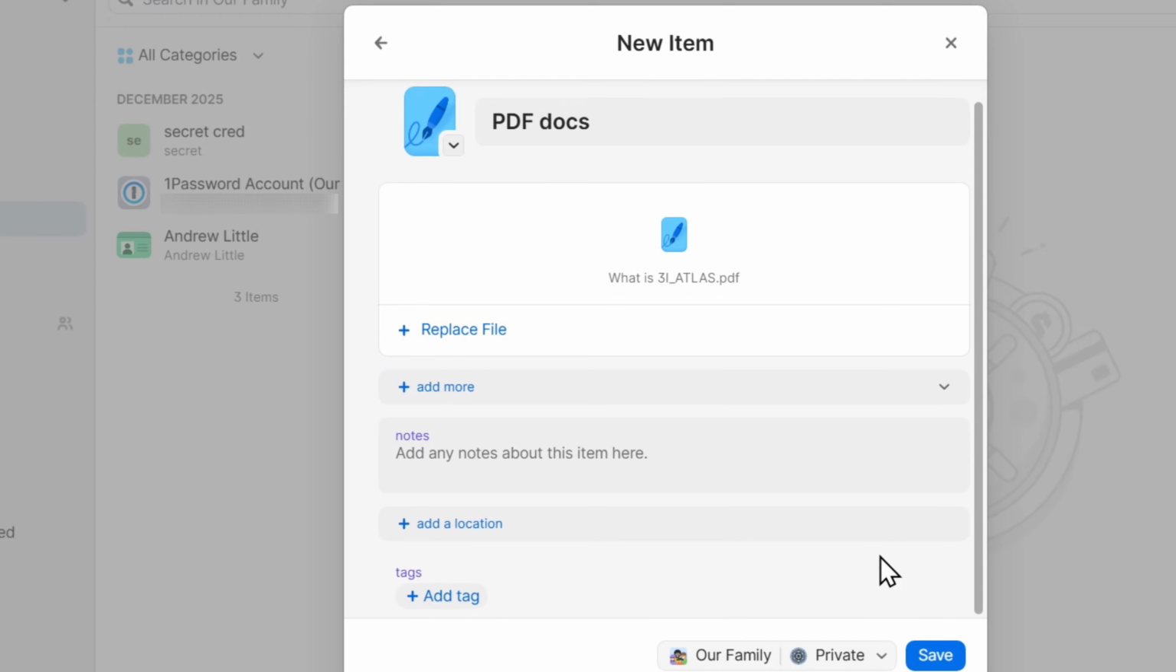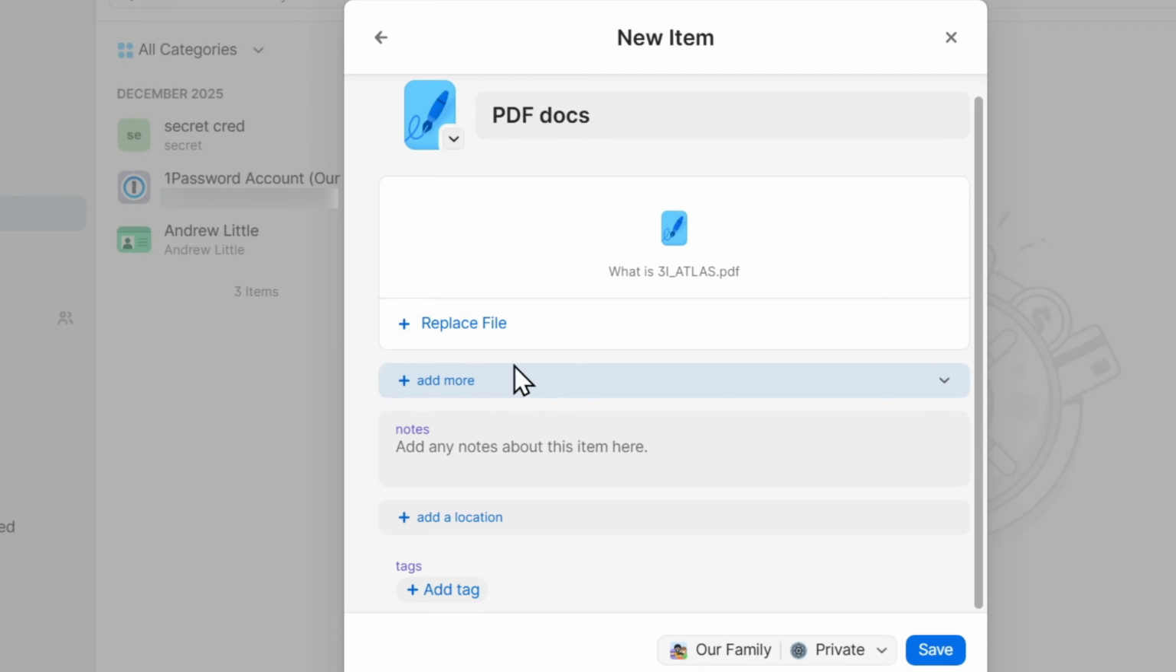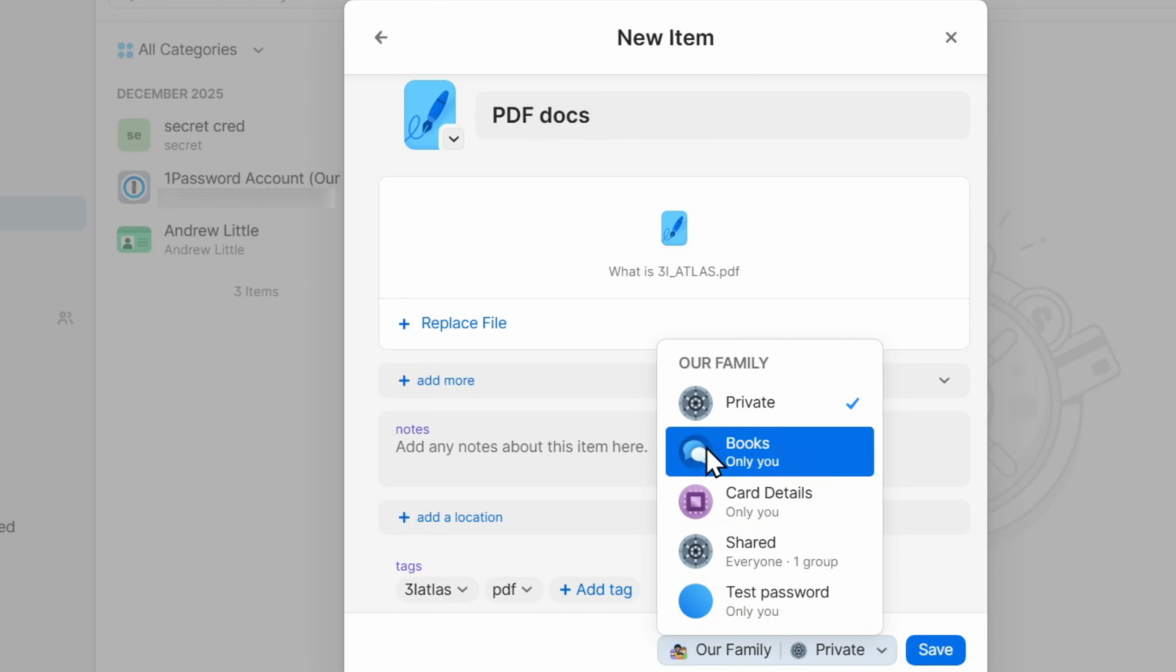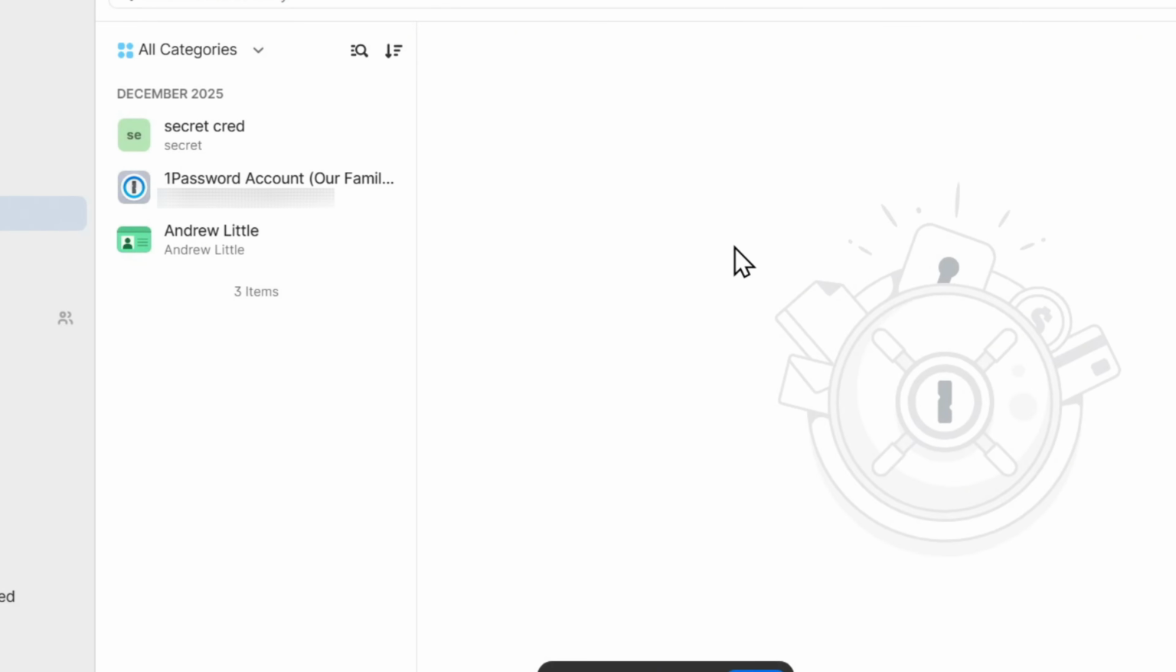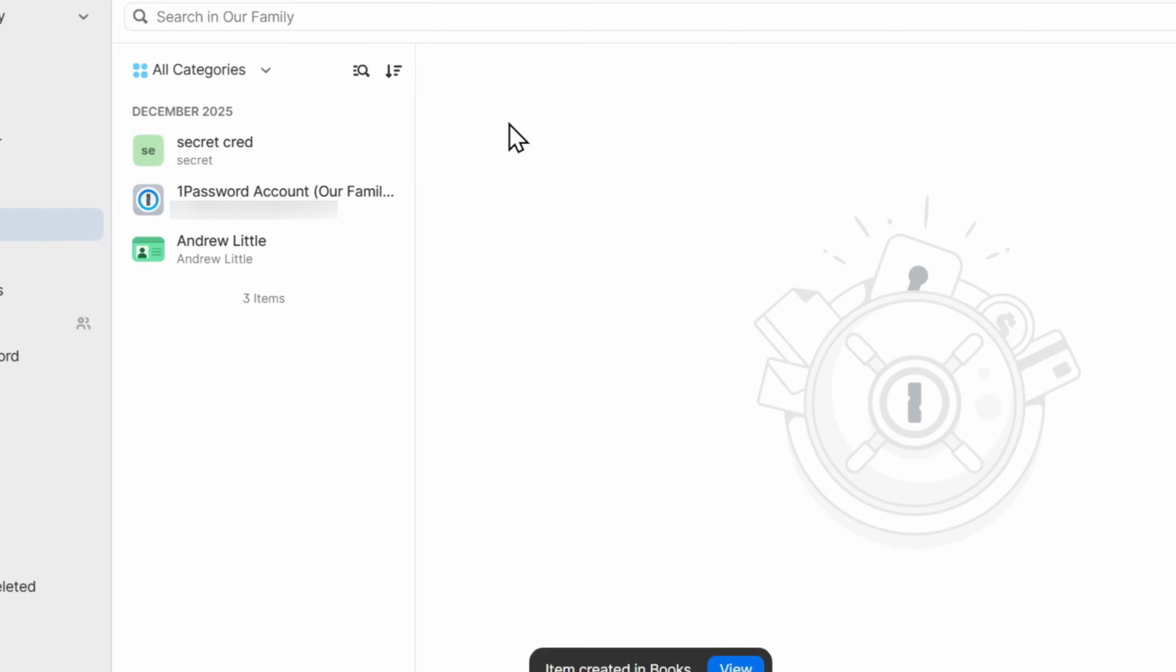Now, before you save, you can choose to add other things within 1Password as well. So if you want to add a tag, you can click it. I'm going to just say tree atlas as an example. And if I want to add another tag, I can type PDF, for example. You can choose the vault that you want. So right now it's set to private. I can click on that and just choose, for example, books, and click save. And so you can choose where you want to save those documents.